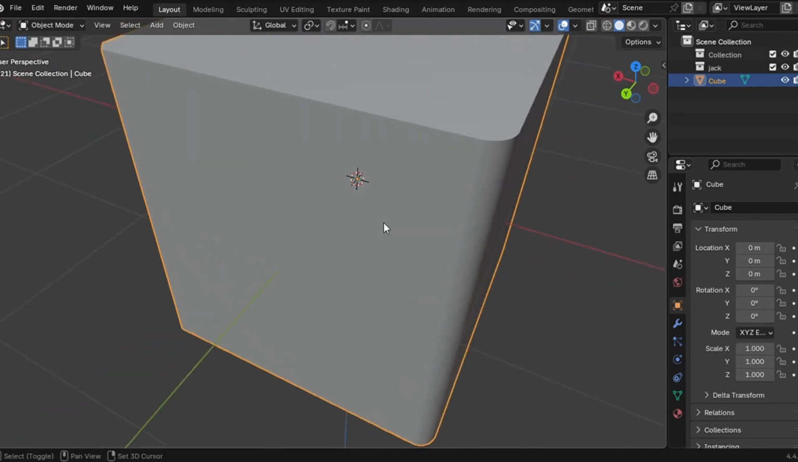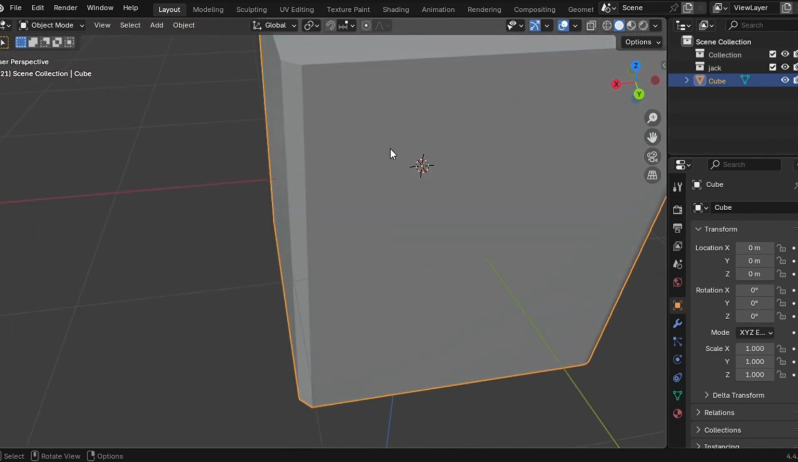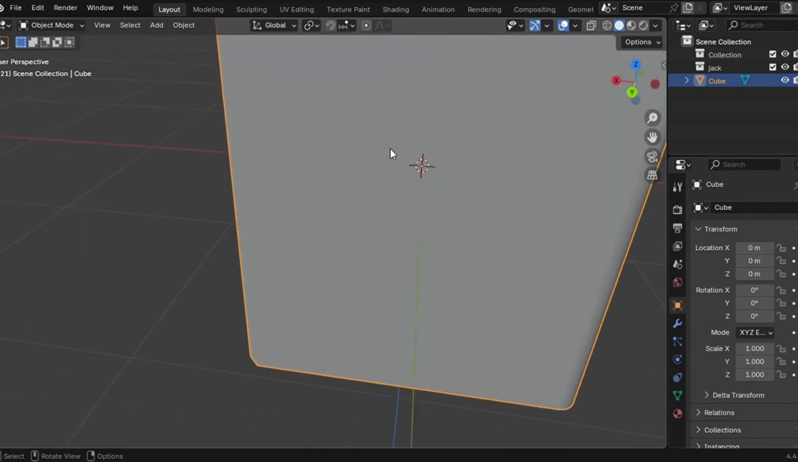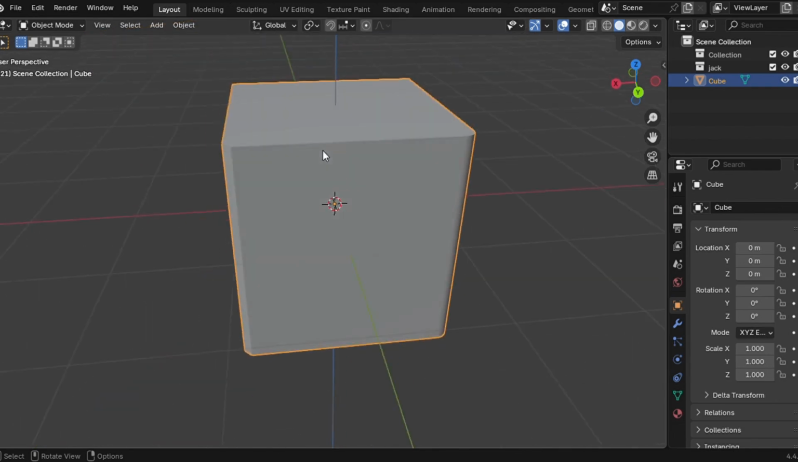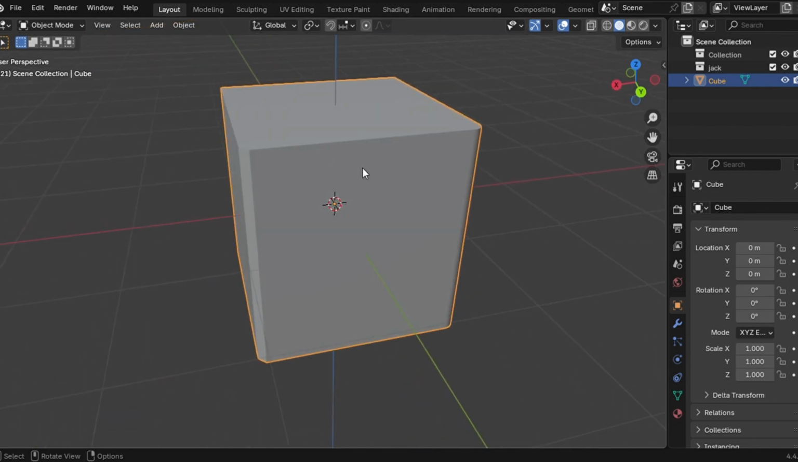A chamfer is nothing but a one segment bevel. Think of it like a low poly version of a bevel, and a bevel is nothing but a fillet, which is adding more segments in order to make the sharp edges round and curved. So this is a bevel and this is a chamfer. Use them in most cases, so just understand how this works.